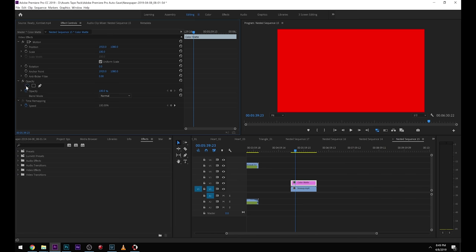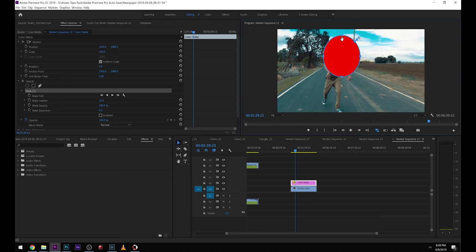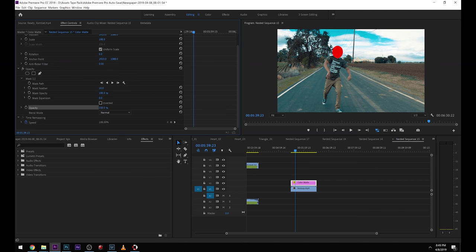So I just created a new color matte, and I'm gonna make this small, probably about the size of his head, like what we want to track. And then I'm gonna bring down the opacity, turn off that little key, bring it down, and then that's where we're gonna try and keep his head. So let's say we want his head in the middle.